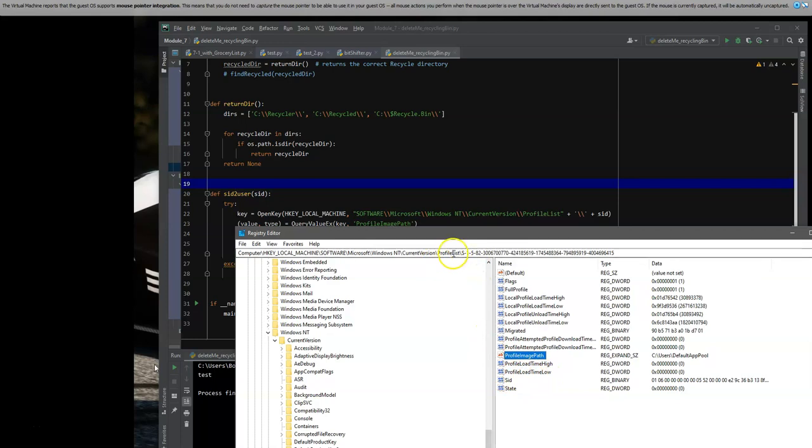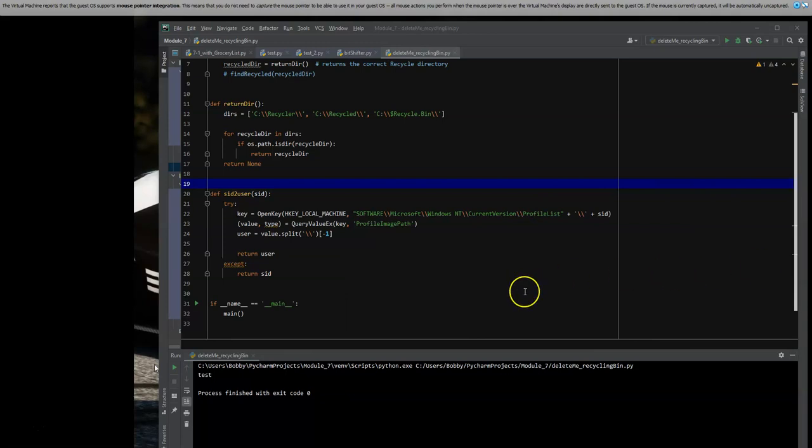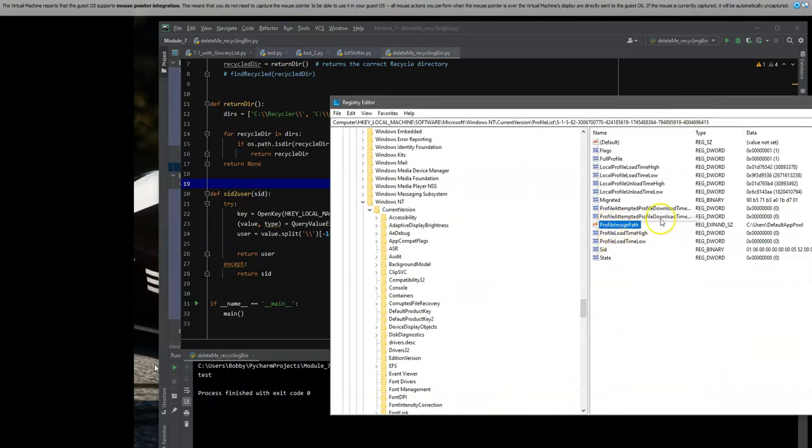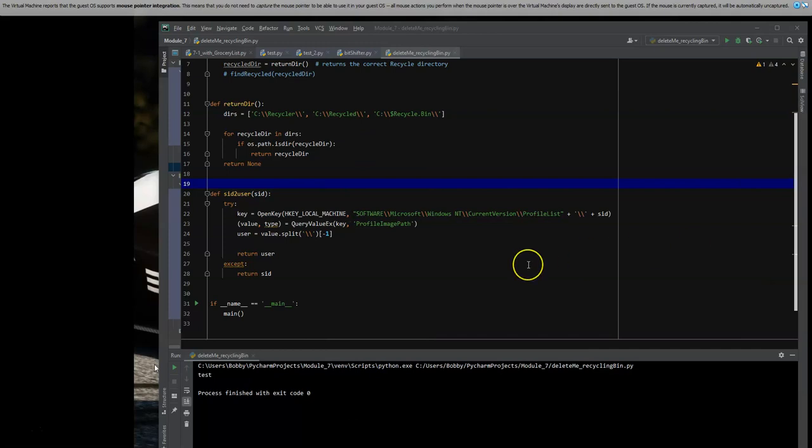And so here's the ProfileList. We're in the ProfileList. I went in too far, but in the ProfileList, we're looking for the SID of every user, and then we're going to convert that to the actual username. The next thing here is we're looking at the ProfileImagePath, and that's this right here. So we need the path, and we need the SID. So we're going to use this code here to find the value and the type.